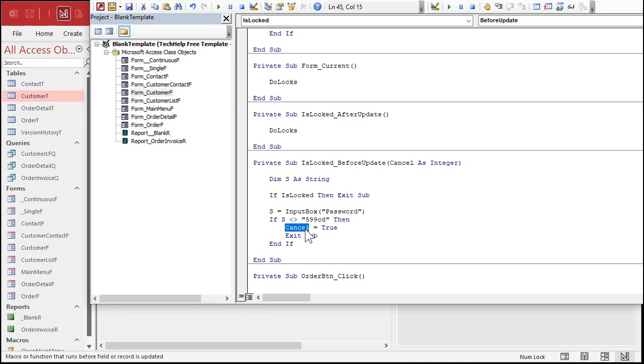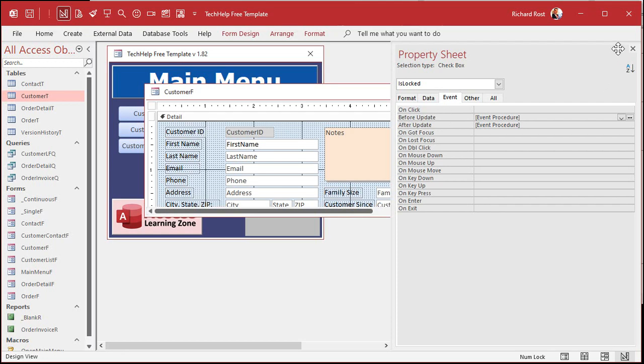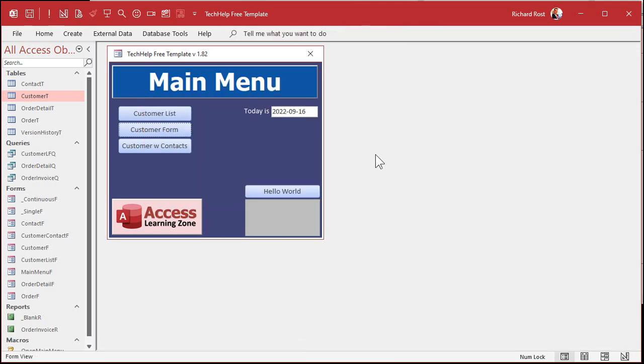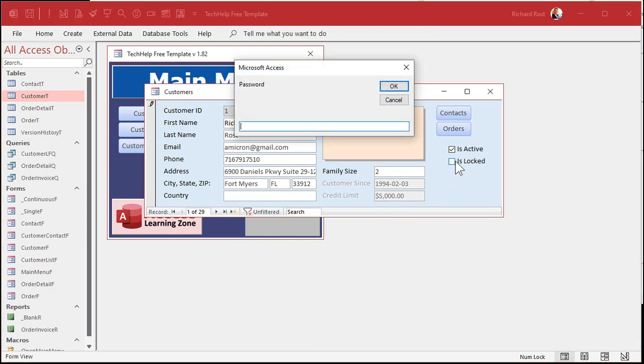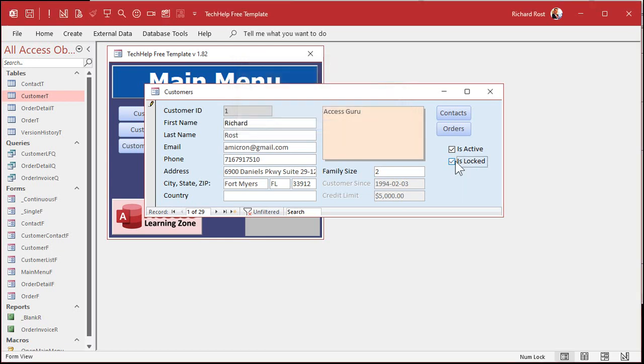All right, save it. Come back out here. Let's shut her down. Open it back up again. Now this one is locked. Let's try to unlock it. Oh, what's your password? Let's put in something wrong. And it aborted, and it came right back out here.